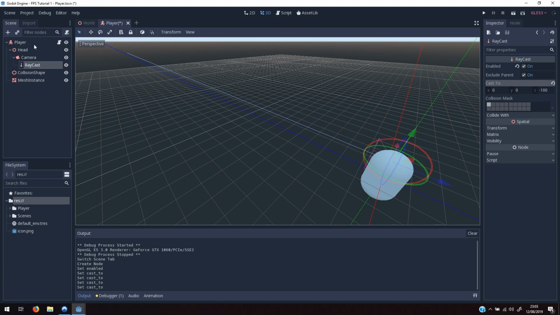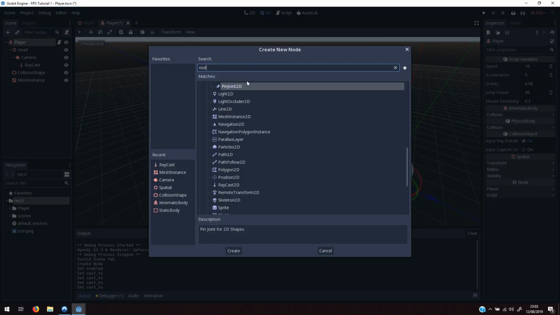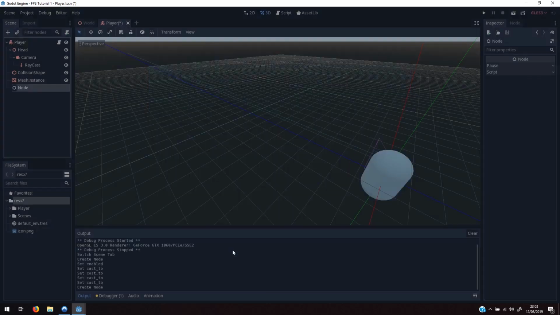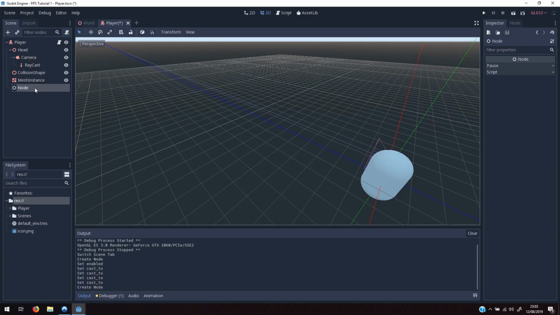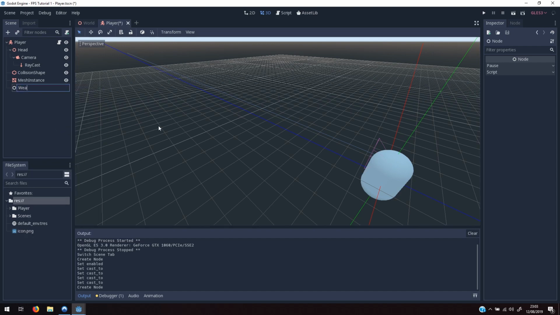To do that, we're going to right click on the player, add a child node, and this time it's just going to be a Node. If we scroll up to the top here, choose Node and press create. We don't really care where this is in 3D space. It doesn't actually need to be in 3D space at all. So we're just going to create it as the base node object. We're going to right click, rename it, and call it weapon.